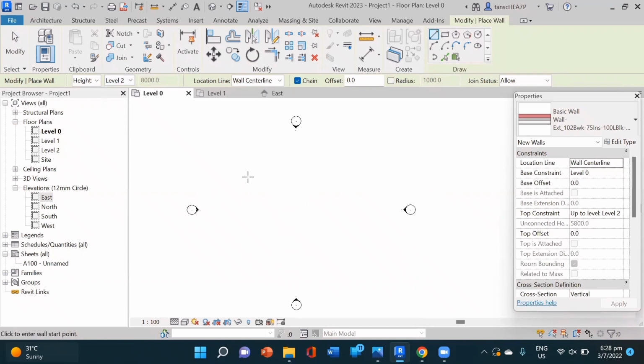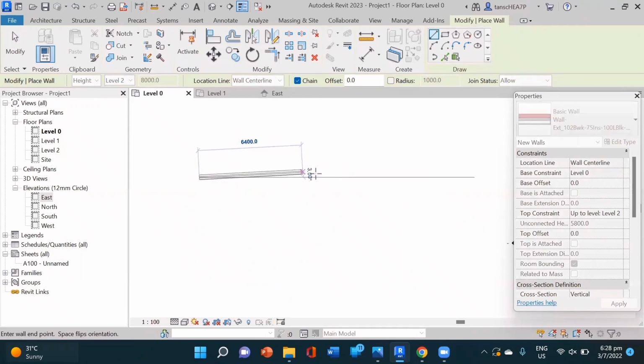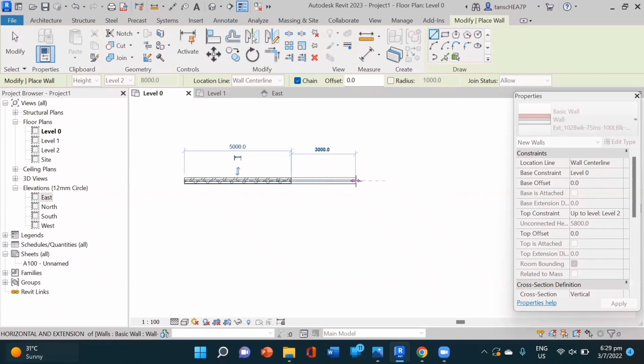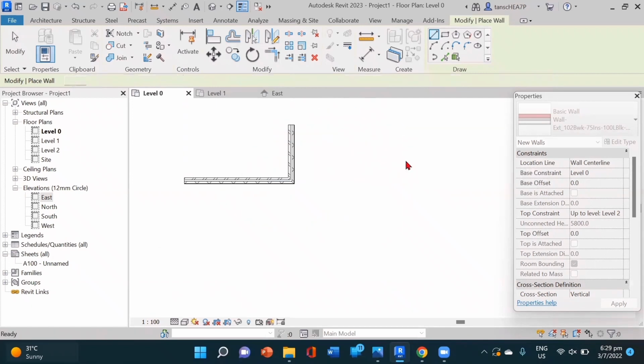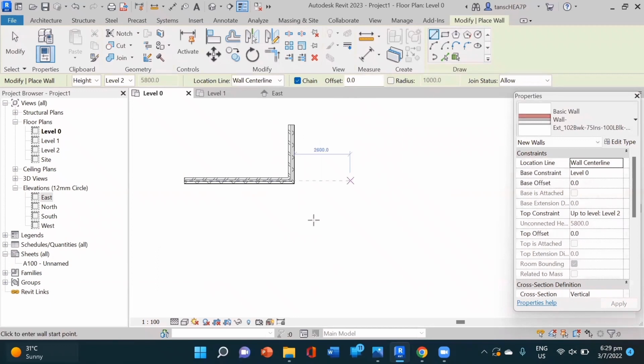Now I click on my screen to start my wall. And I can type the number or I can type the length. For example, if I want this wall to be 5 meters, I type 5000 and enter. And I use my mouse to give direction for my wall. I press escape to come out of my wall command.